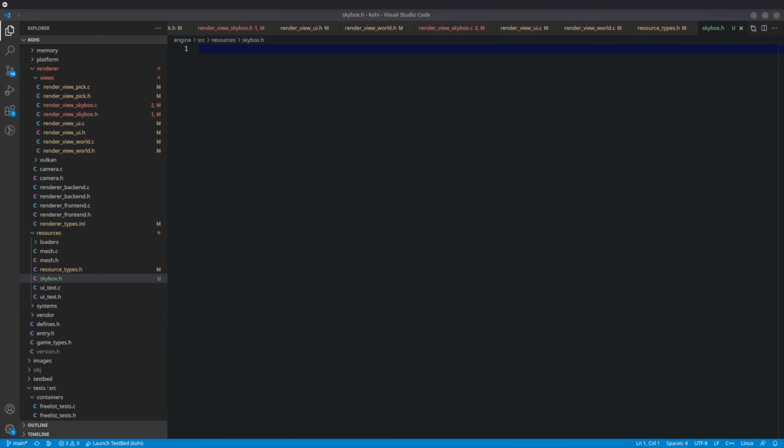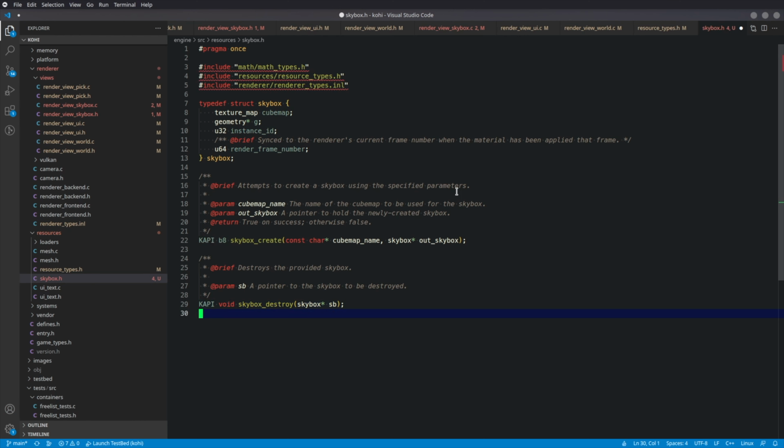And I'm actually just going to slam the entire thing in here at once because it's pretty self-explanatory. There's not really much to go into here. So we have our structure now declared here. We have a create and we have a destroy. The create takes a cube map name and a pointer to put the skybox into, with a boolean to indicate success or failure, and then the destroy is pretty obvious, right? And this is just sort of to allow us to encapsulate this in such a way where we don't have to worry about the application doing all the work because it was and it should not be.